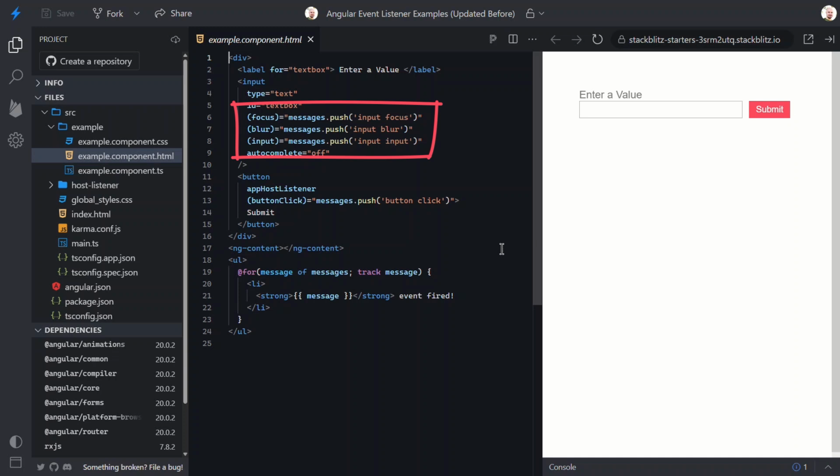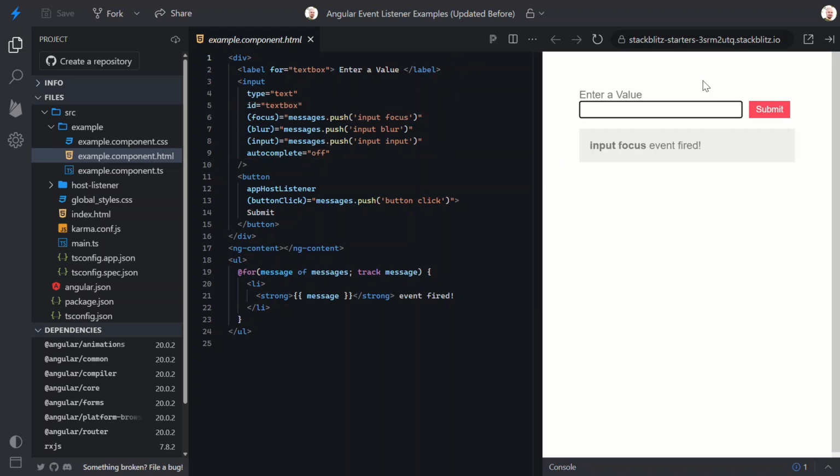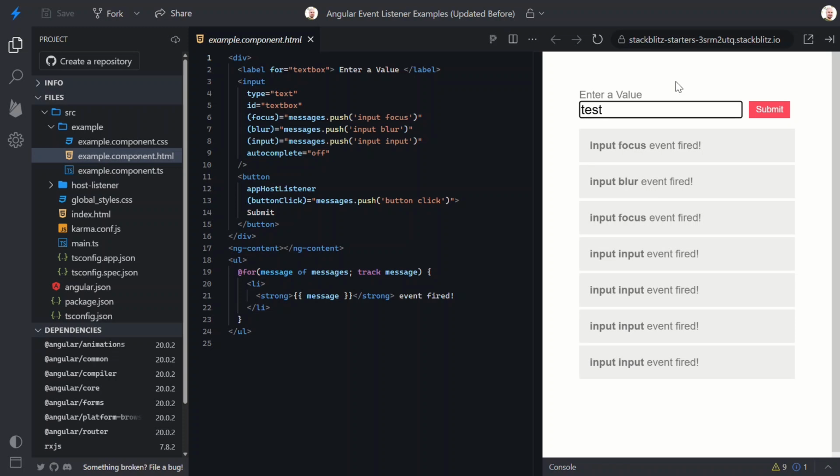In this case, we are listening to focus, blur, and input events on this text box. When any of these events fire, we add a message to our messages array. So when we focus in the input, we see a message for the focus event. And then when we blur, we get a message for that event too. And then when we type in the text box, the input event fires. This type of event binding in Angular is simple and effective, but it won't always work.